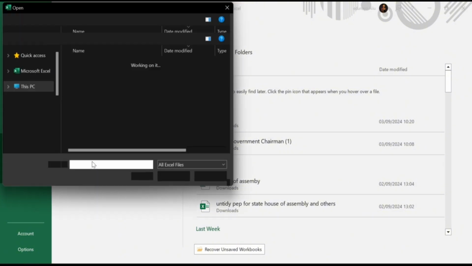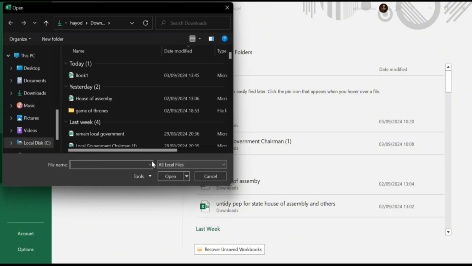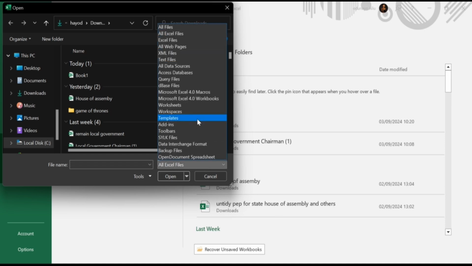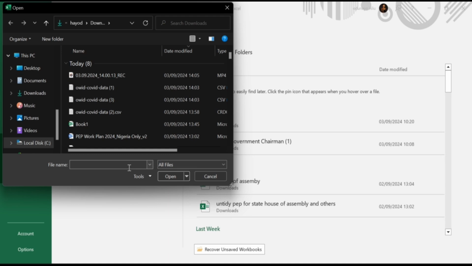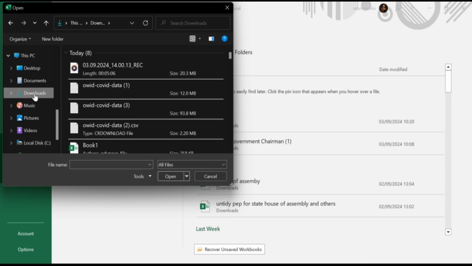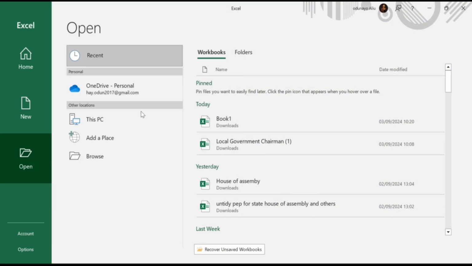So we're browsing, and it has selected just Excel files here. We're going to change it to all files. Double click and check on that download because I just downloaded it. So this is 93.8 MB and this is what we're going to be using today for our COVID-19 analysis. And it's going to take a while to load because it's a very big database.